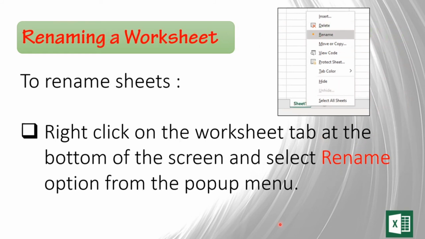Renaming a worksheet. To rename, right-click on the worksheet tab at the bottom of the screen and select the Rename option from the pop-up menu.